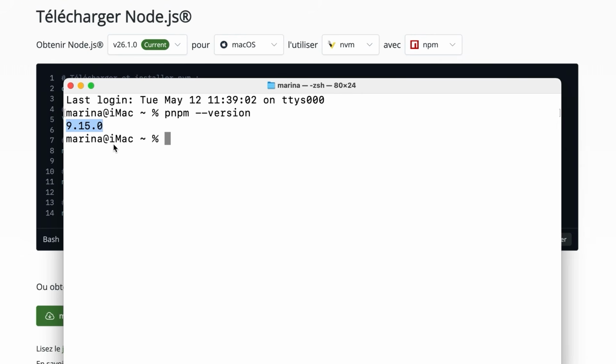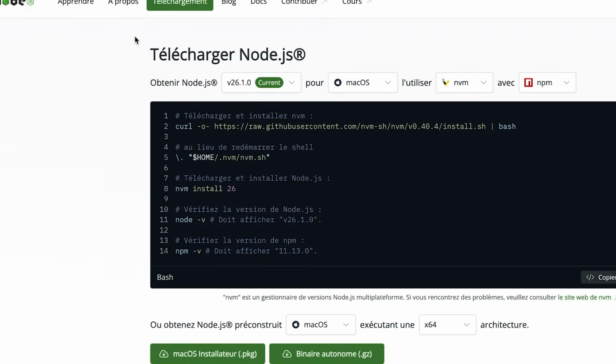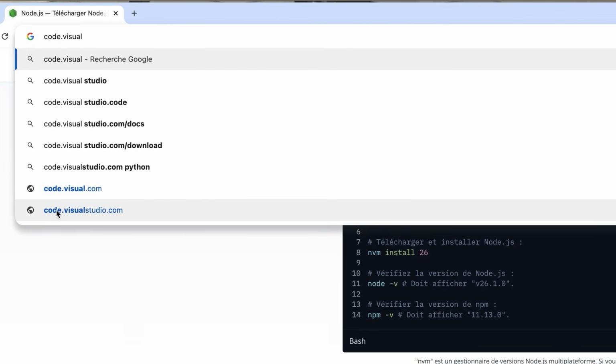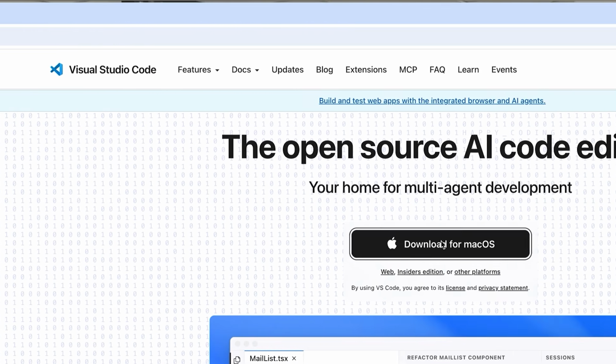Step 3. Install VS Code. It is not mandatory to launch Open Design, but I recommend it if you want to explore the project files or make adjustments later. Go to code.visualstudio.com. Download it.